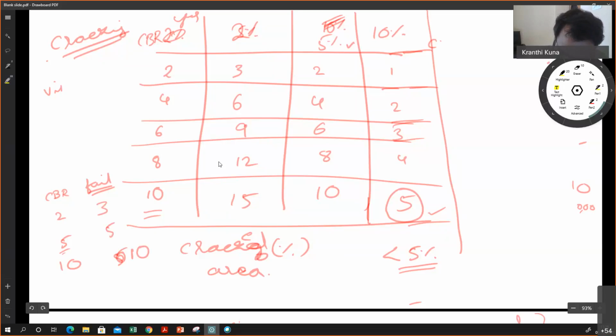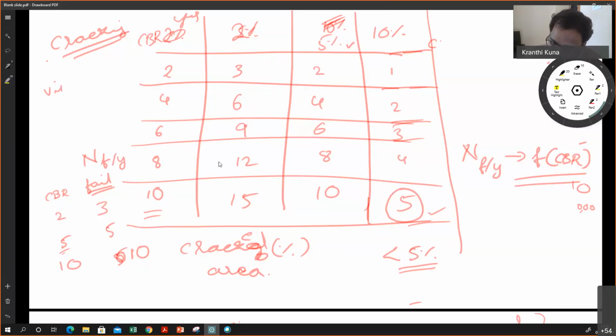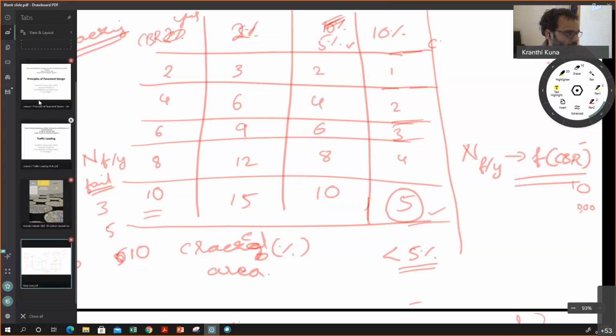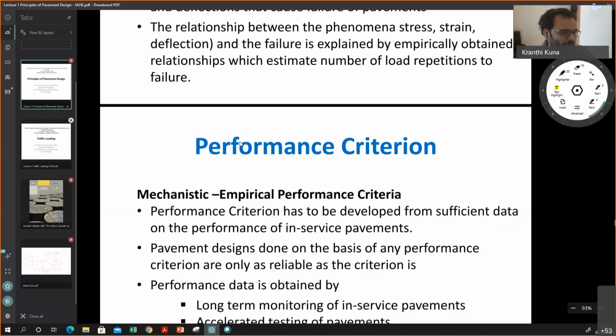So this is NF, or number of years to failure. For now, you assume it is years, but years and traffic are the same, aren't they? You have it as a function of CBR. This is what an empirical equation is. This is what the earlier versions of IRC worked on, as a function of CBR and the chart I have shown you earlier.